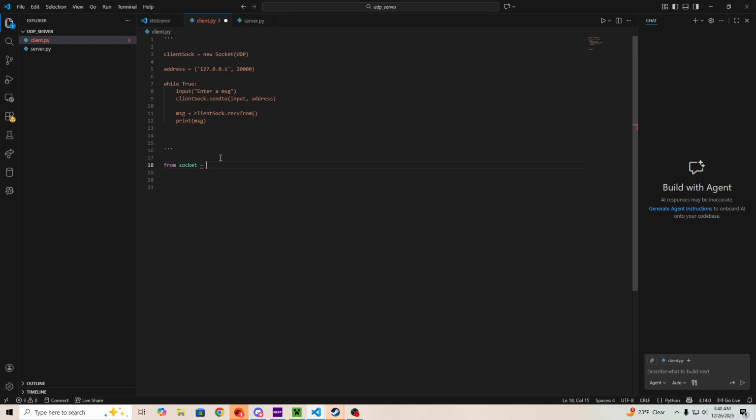I'm going to import socket. I'm going to import sys. And now we're going to have our def main. And here's our main function. I'm going to declare a maximum message size. And once again, that will be 65507.